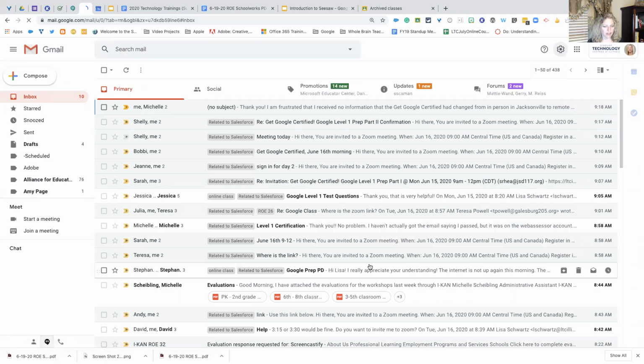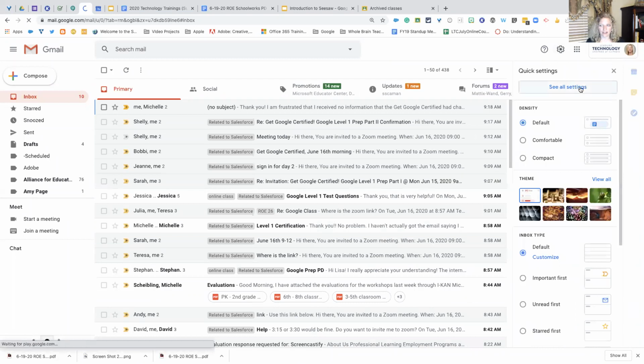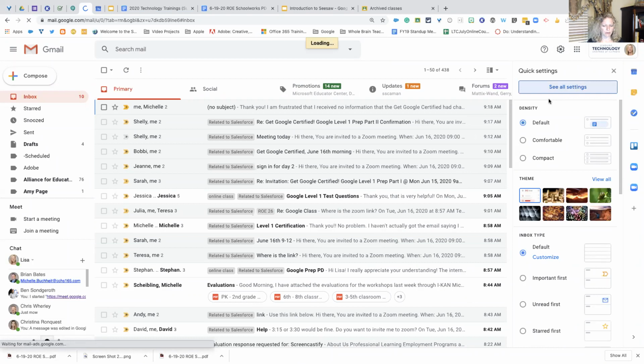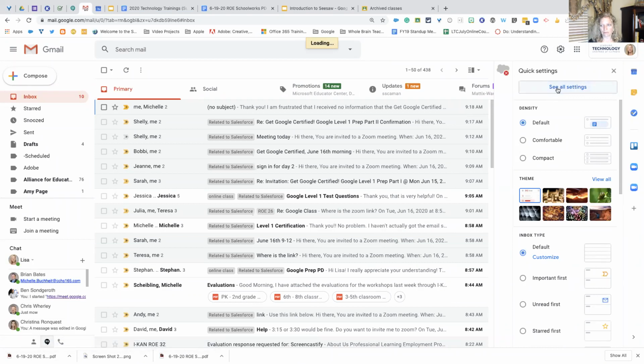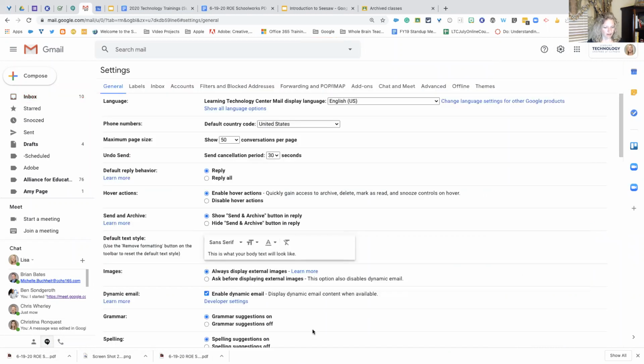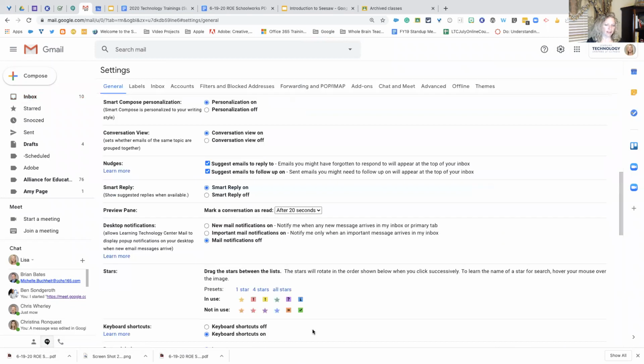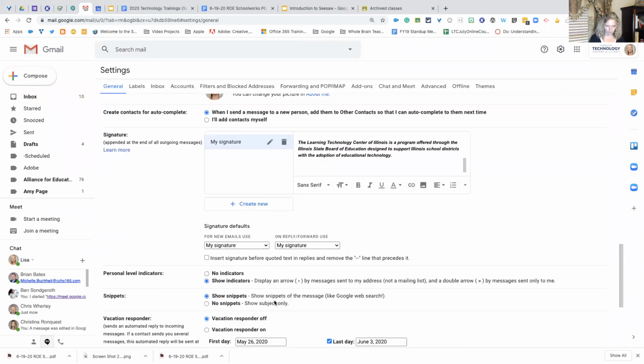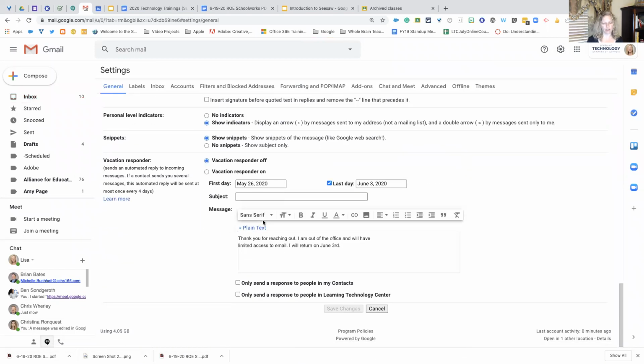If you go back into settings, my suggestion is to sometime take a look at these. You can spend a lot of time in the settings. You may have seen some people with a vacation responder on, where you get a message that someone's out of the office. How do they do that? It's right down here, where they can turn the vacation responder on.